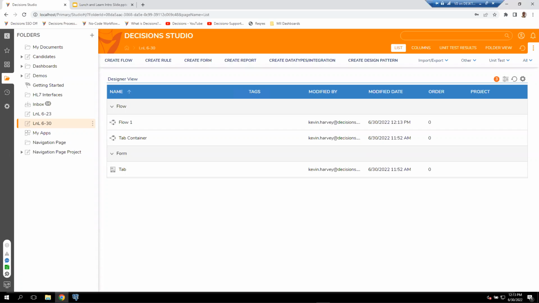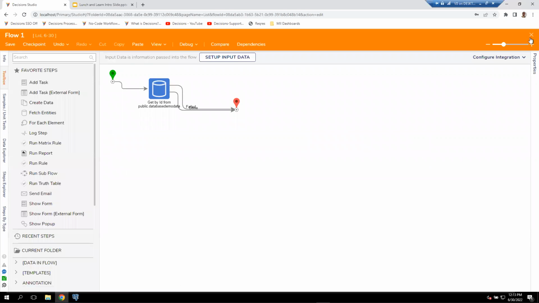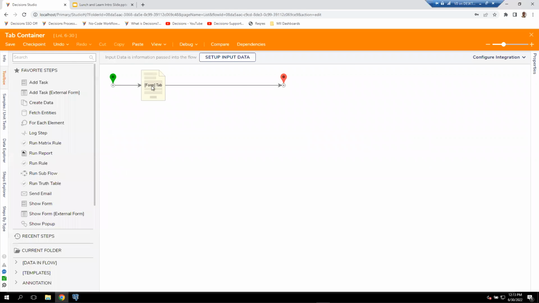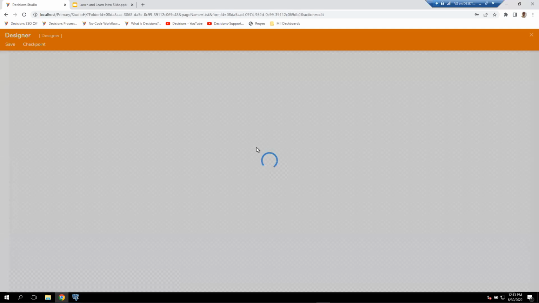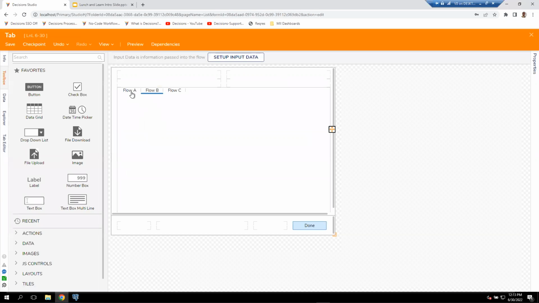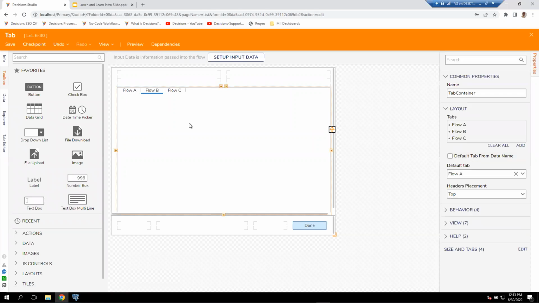Upon exploring this, this is what I was able to find out. If we go inside of our tab container flow here, what I did was set this up in the same way. We have a tab container here on the form, and have flowA, flowB, and flowC.